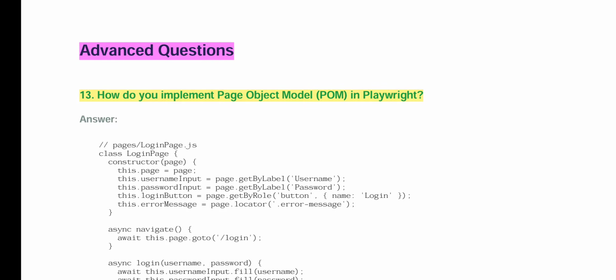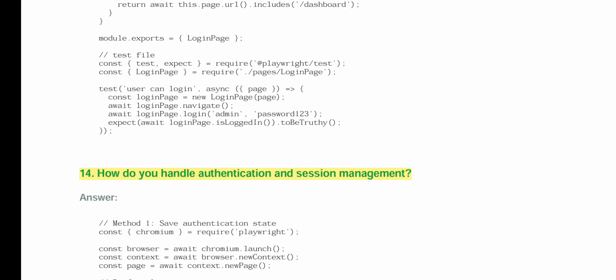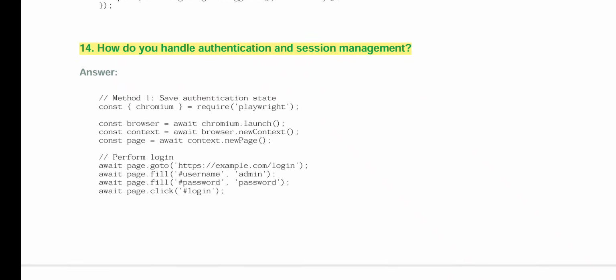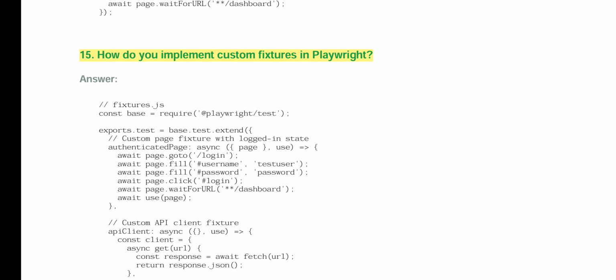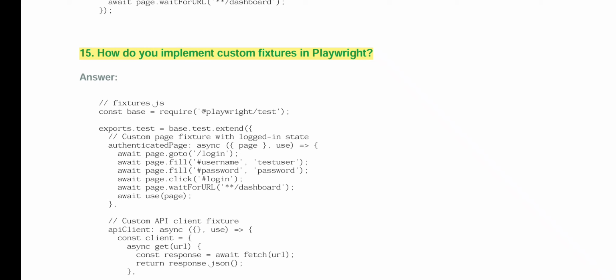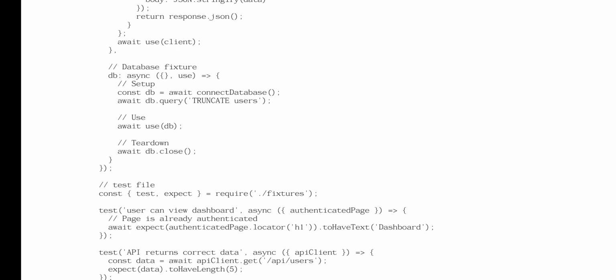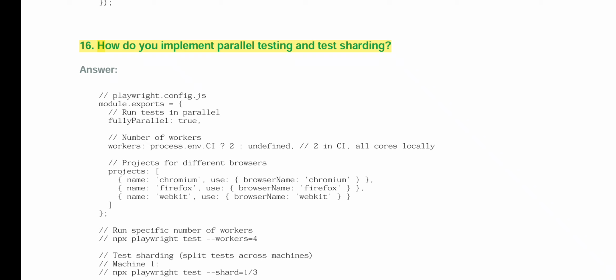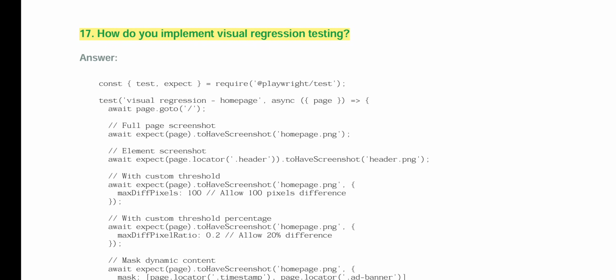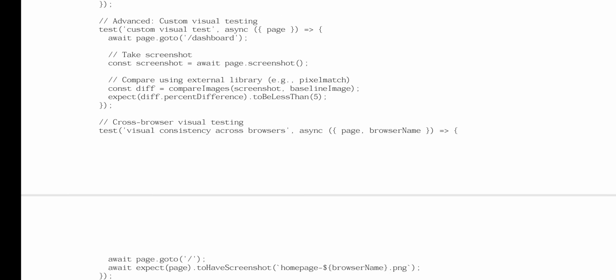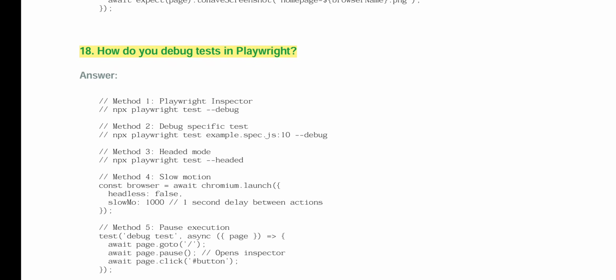And the next set of interview questions are advanced based. Okay, so how do you implement page object model in Playwright? How do you handle authentication and session management? How do you implement custom fixtures in Playwright? How do you implement parallel testing and test sharding? How do you implement visual regression testing? How do you debug tests in Playwright?